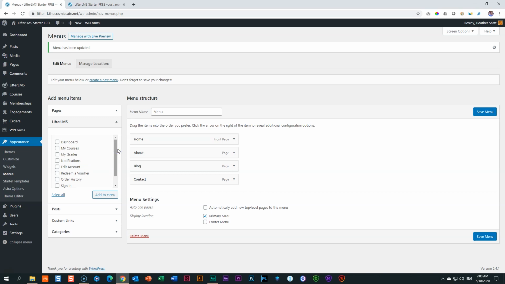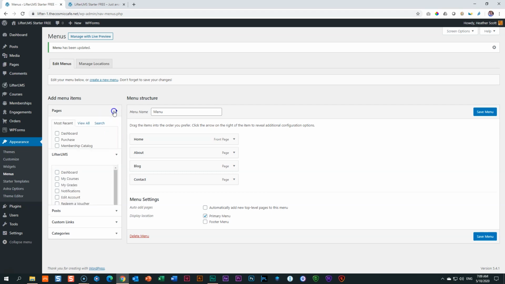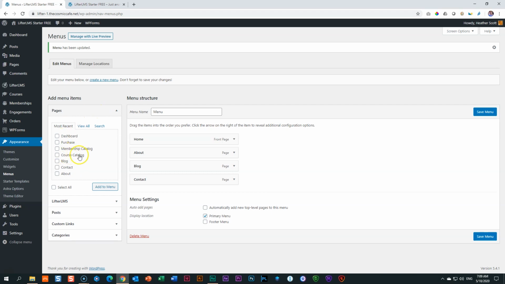And why is that? I kind of sent you on a wild goose chase because remember, this is a page. So if you had noticed under pages, Course Catalog is over there. It's a little bit tricky because you would think it's under LifterLMS, and I've made this mistake so many times, and then it's staring me right in the eyes. Remember, this is a page. It's created there in pages, so it will appear under pages.